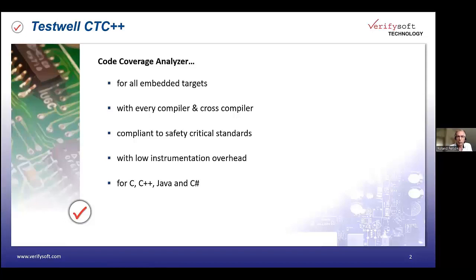The third point is a very important point: we are compliant with safety critical standards. Martin already mentioned it in his presentation. There are different coverage levels, and a higher one is MCDC coverage, and not all of the tools can measure such a high coverage level. The levels we can measure with CTC++ are all the coverage levels that are demanded by the safety critical standards out there from aerospace, automotive, and railway, and so on, functional safety.